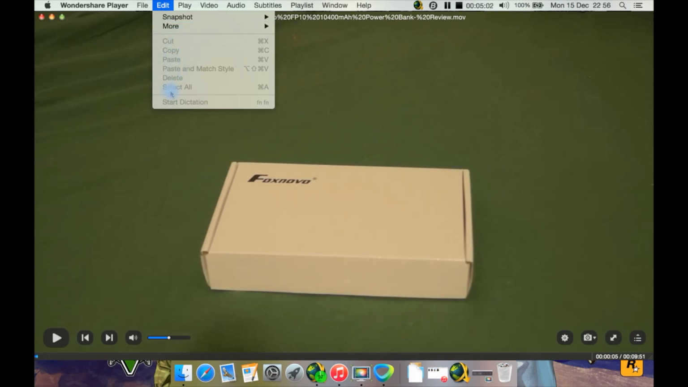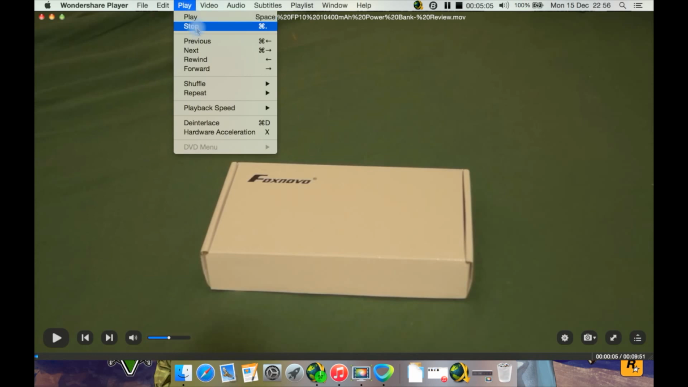You have your basic cut and copy here, play, stop, play with space, and various options like that, including playback speed. And here, using Command D on Mac or clicking here, you can enable or disable deinterlace. And as I mentioned previously, hardware acceleration can be enabled here with X to enable or disable, or click there. I haven't got a DVD playing, but if you had a DVD playing, there's some menu options there.